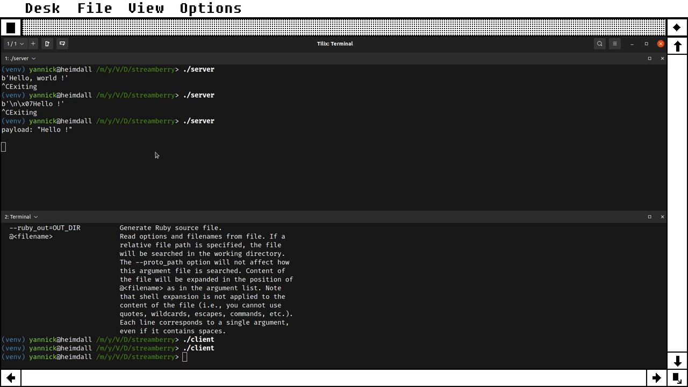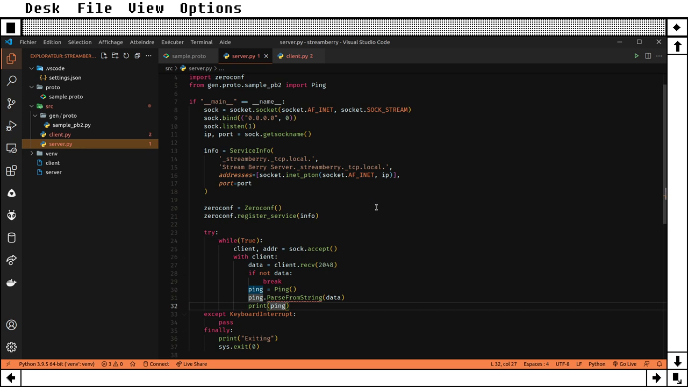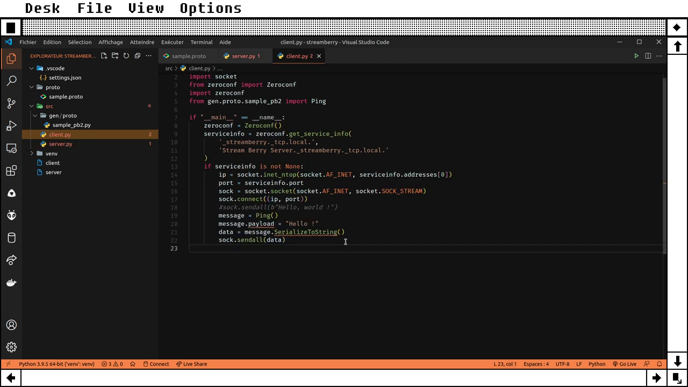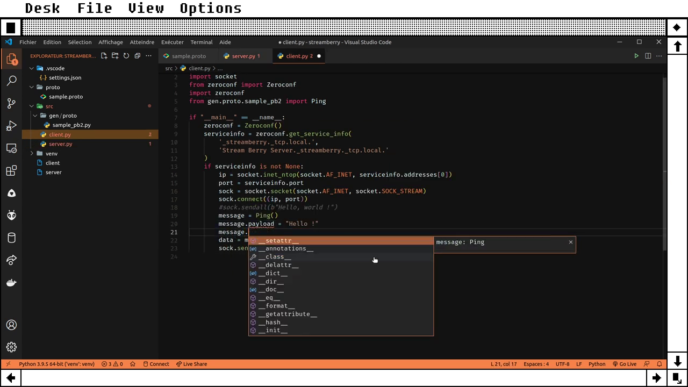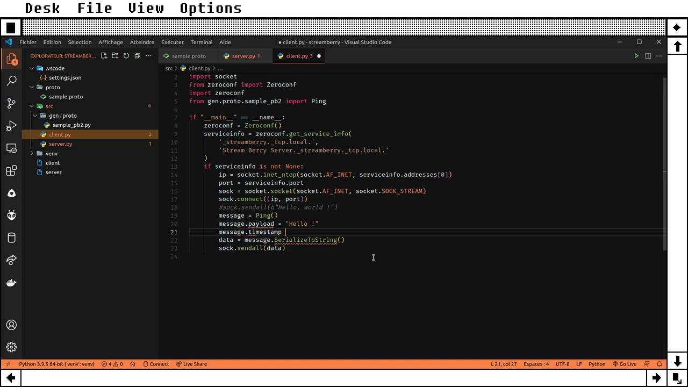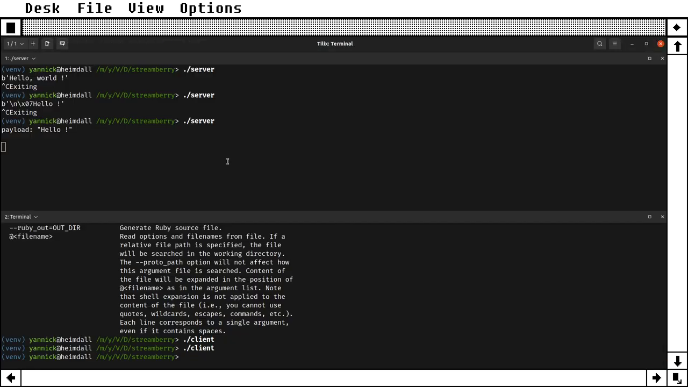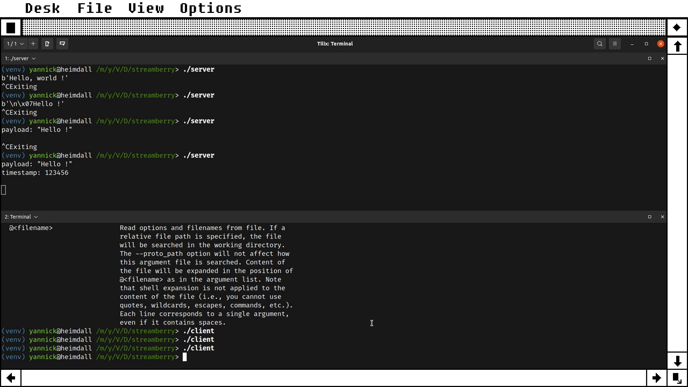So let's do something a little bit more, well, not a little bit more complex, but let's use our timestamp attribute and write a fake timestamp. 1, 2, 3, 4, 5, 6. And see if that is going from one side to the other. There we go. Just like that. I have a protocol and my client and my server are exchanging data.